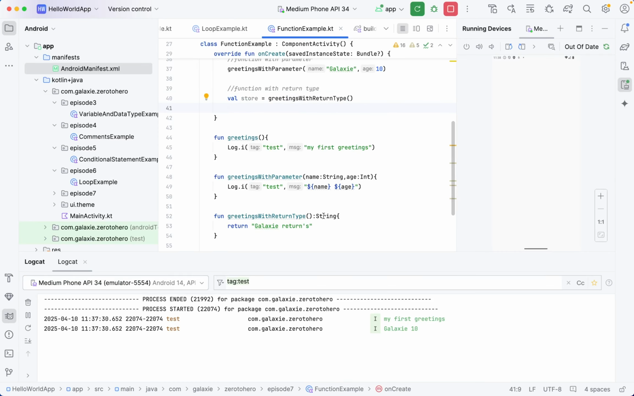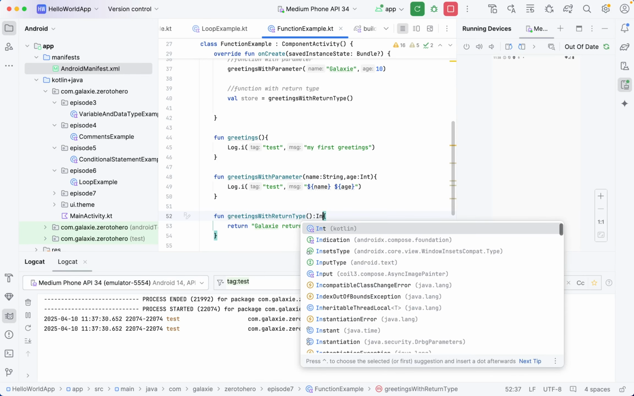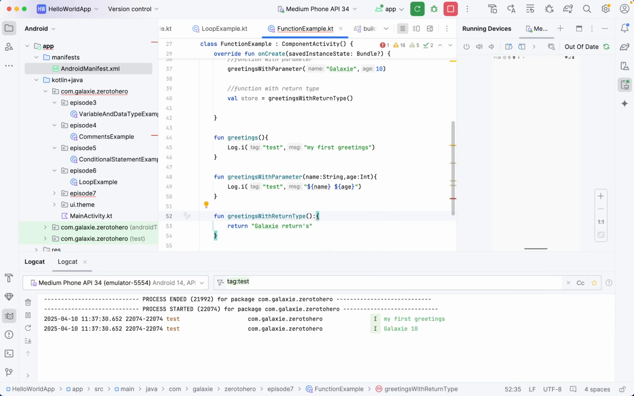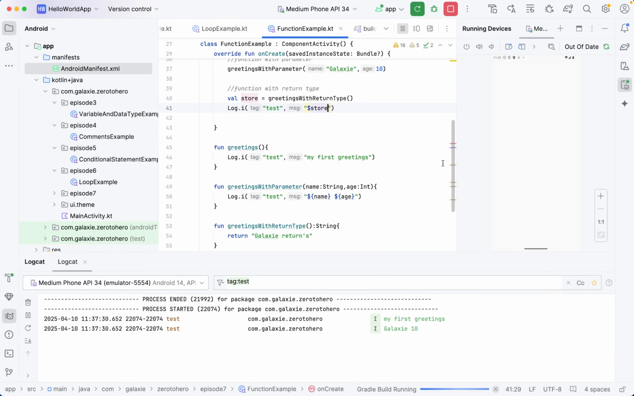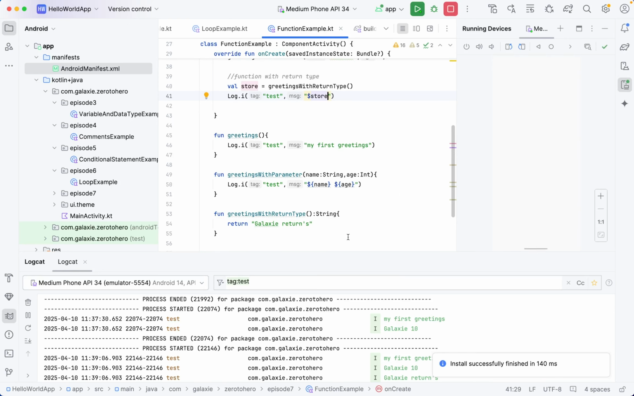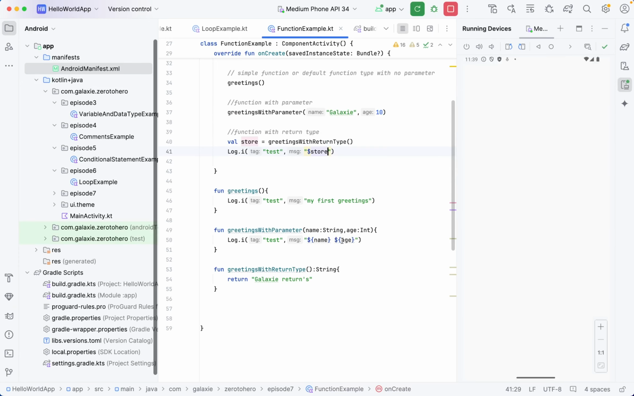You can also return many data types, for example, integer or some object or boolean, etc. In this context, I am just using the string, and it will be stored in this variable in the memory. Alright, so when I print store, then it is going to print this Galaxy returns as well. As you can see over here, Galaxy returns. So this is the basic example of the function with return type.